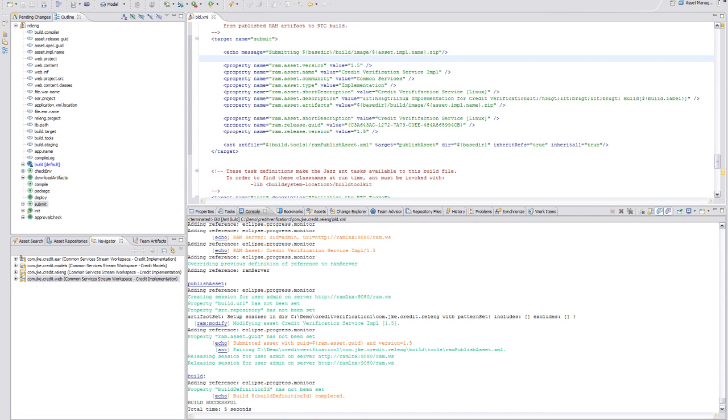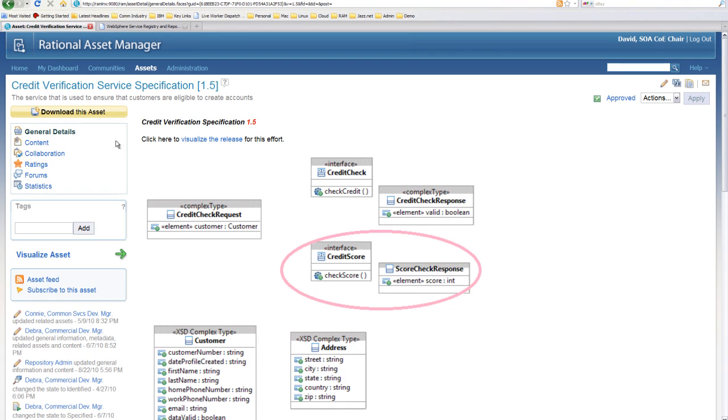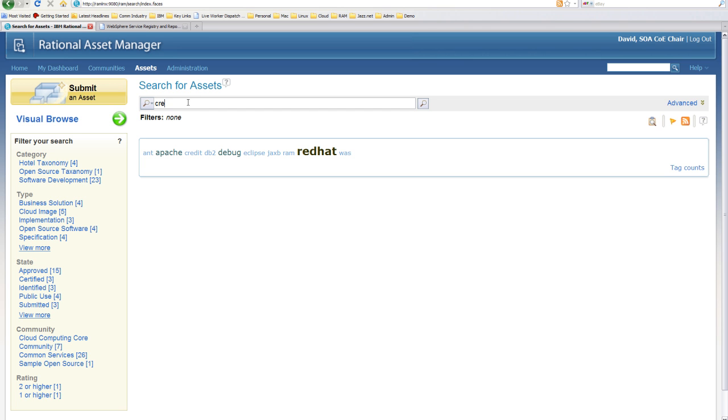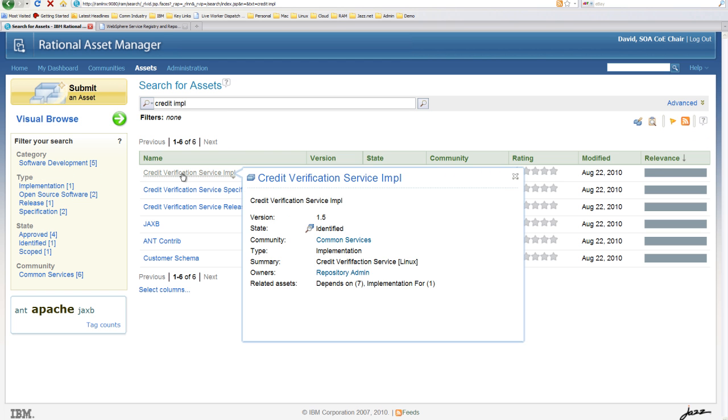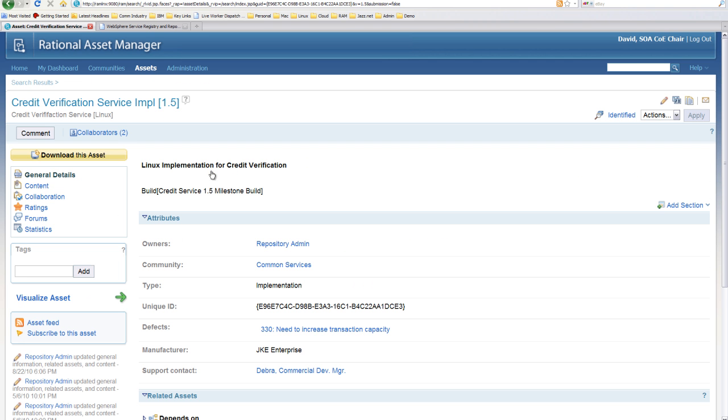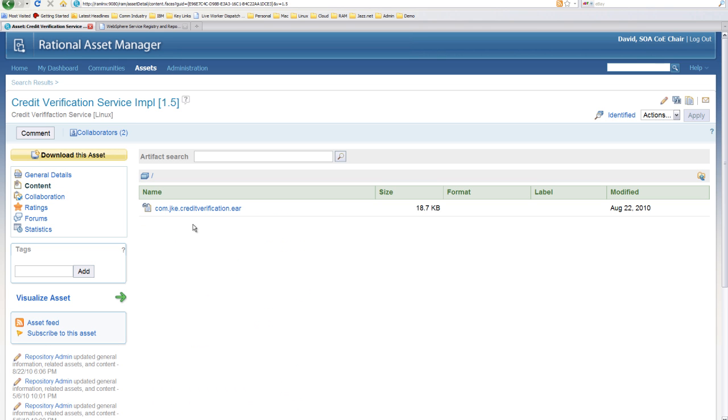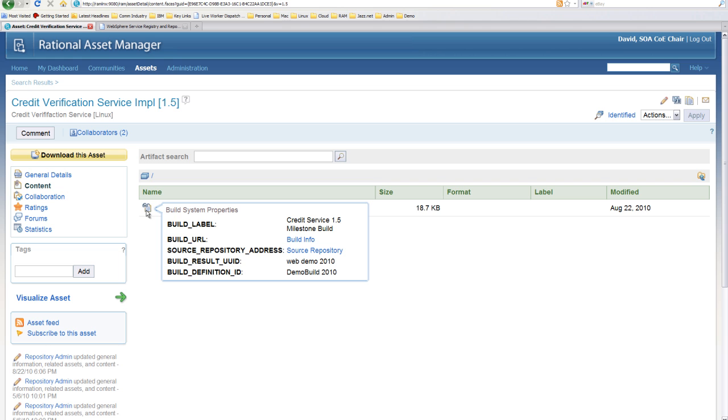Quite a few things happened in the course of that. If we go back into Rational Asset Manager, we should be able to find the implementation of the credit service verification. If we go into our assets here and say credit impl, we can see that we've got the credit service implementation. Okay, so this was just created with our build process. Now this is our Linux build, and if we look at the content of this particular asset, we see the ear there.